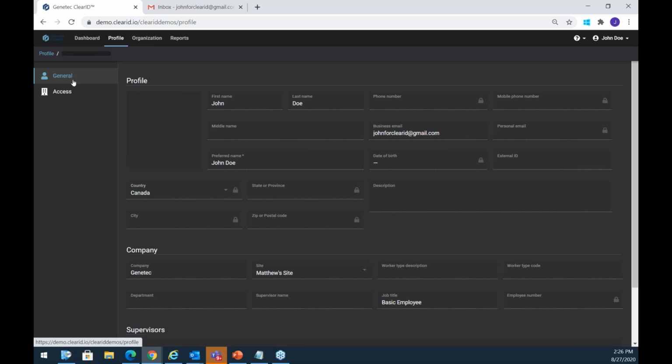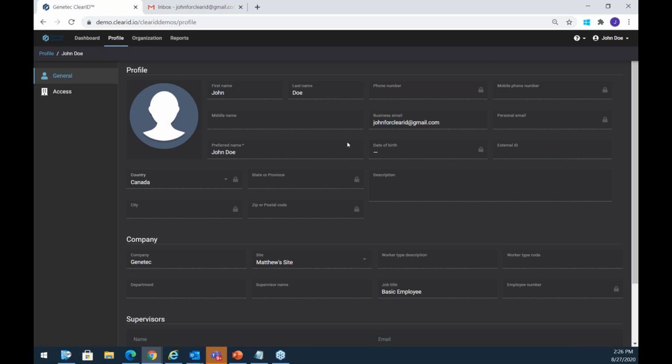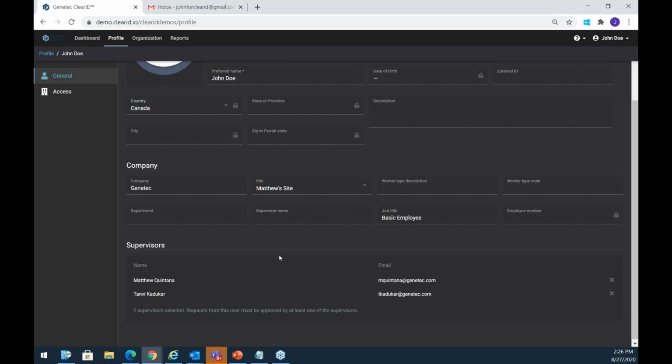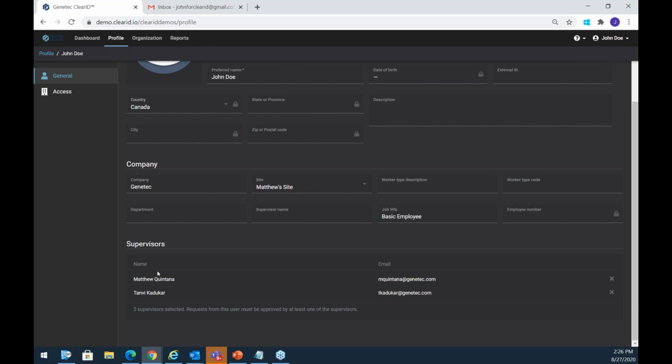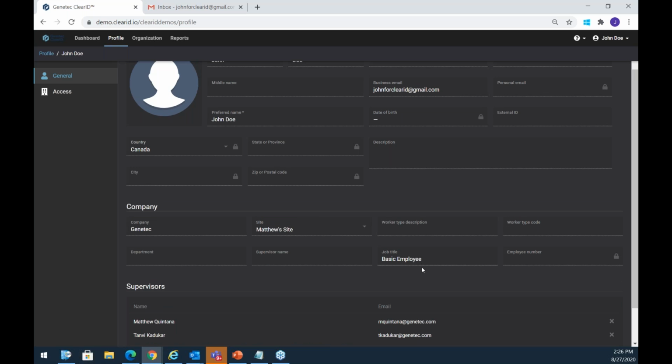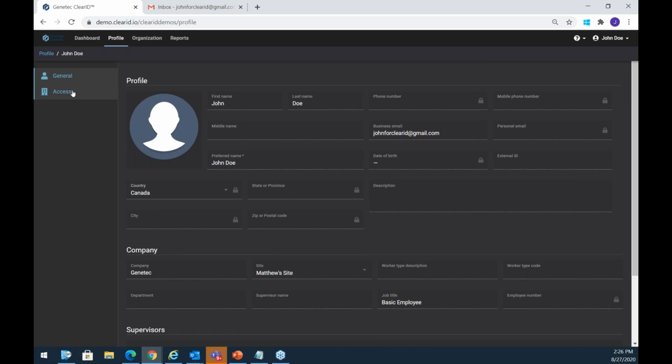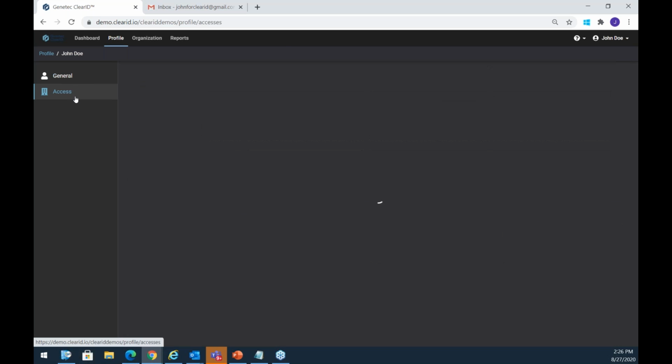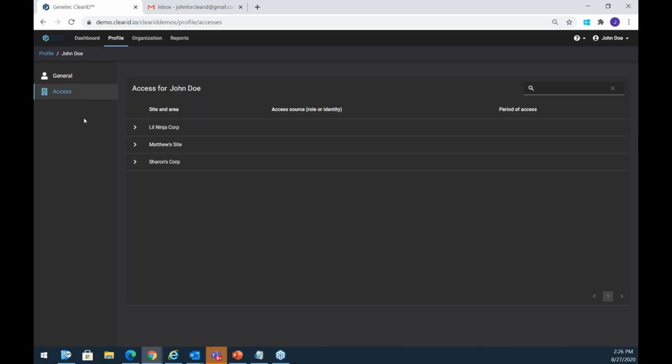Under the profile tab, similar to when I was on my own profile tab, under John's profile tab, we can see all of his information that he has access to. So we can see that, okay, John's supervisors are myself and Tanvi. He's also under Genetech, Matthew's site as a basic employee. But we want to see what he has access to. So we're going to click on access.